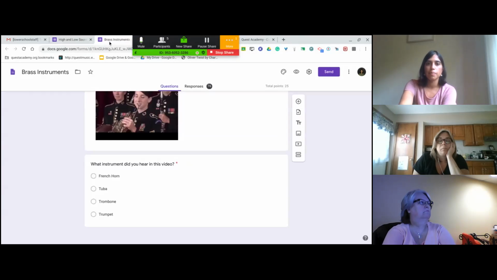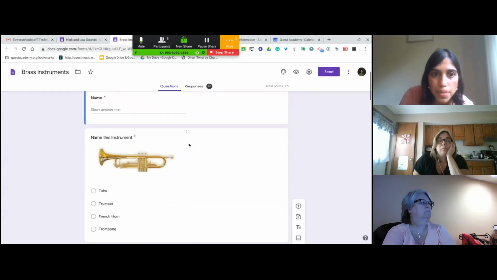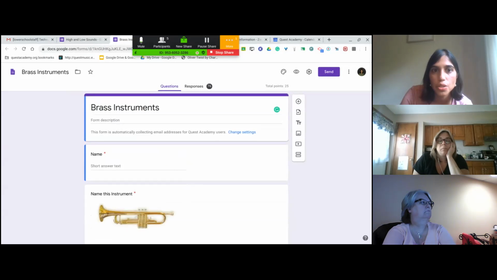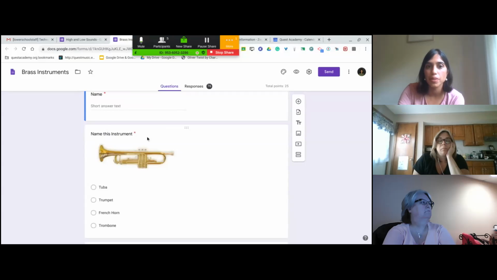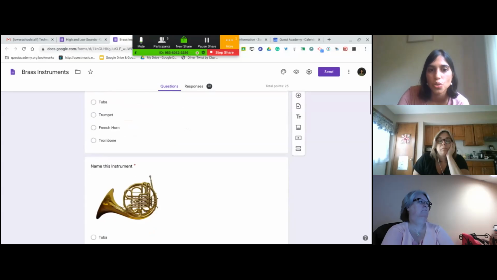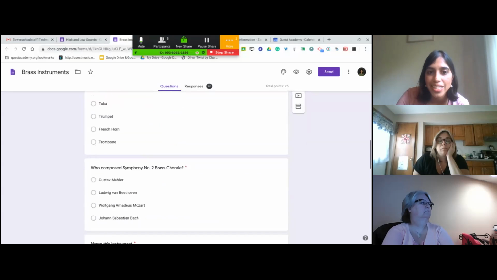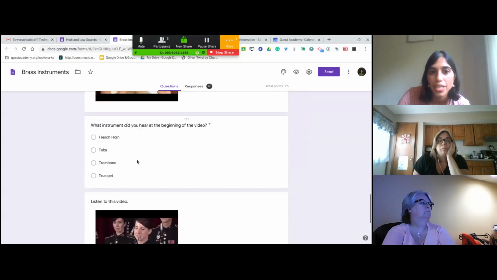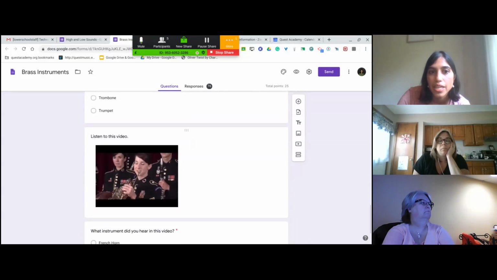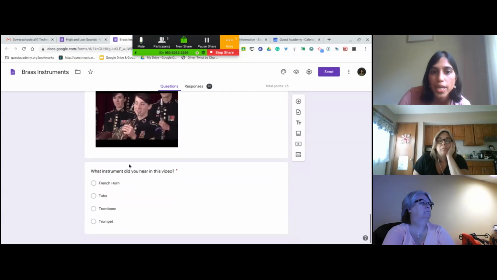Another example of how to do it is you can add YouTube clips. Let me just jump to the top of this one. This is the brass instruments. You can just say something as simple as name this instrument or name this shape, like anything you want, and the students go through and they name the shapes. But what I liked about this Google form was I put in listen to this instrument, and I put in examples of listen to this video, and then what instrument did you hear?